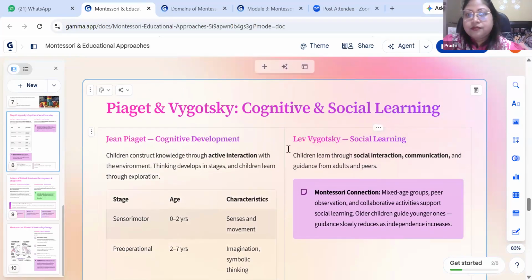Now, how does social learning develop? Children learn through social interaction, communication, and guidance from adults and peers. And how does Montessori work here? Mixed age group. We have a mixed age group in our classroom.